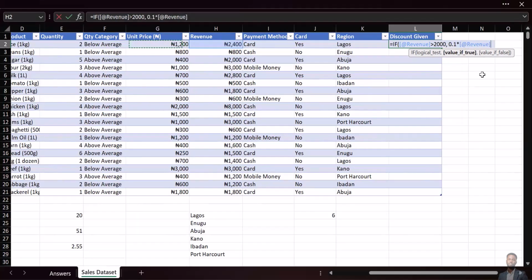Otherwise, we'll just put a comma here. If it's not more than 2,000, give a space and we'll just say 0. So what this formula is simply saying is, if the revenue is greater than 2,000, give it 10% of the revenue. That is 0.1 times the revenue. Or if it's not greater than 2,000, just give it no discount, which is 0 discount, and then we'll press enter.